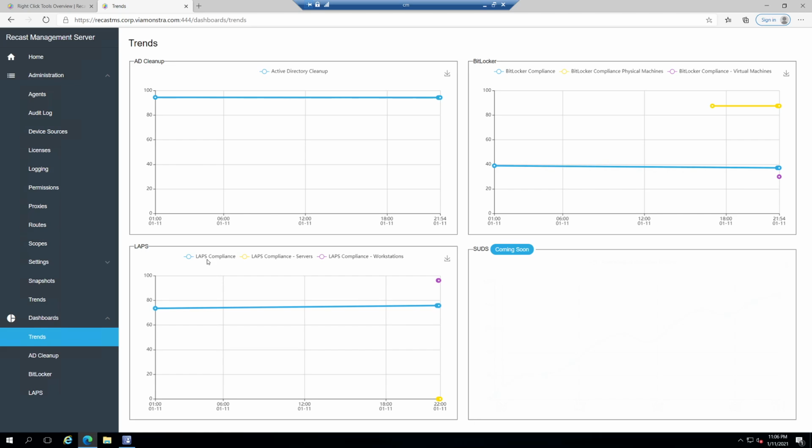So on here, I've got one general LAPS compliance, and then I've got one for servers, which is 0%, and I've got one for workstations, which is doing much better. So with that, you can also do the same thing for AD Cleanup and the BitLocker. And coming soon, your software updates. The nice thing about this is if you have different teams responsible for different machines or different collections, you can set them up with different trends to see how their progress is coming along with being in compliance.